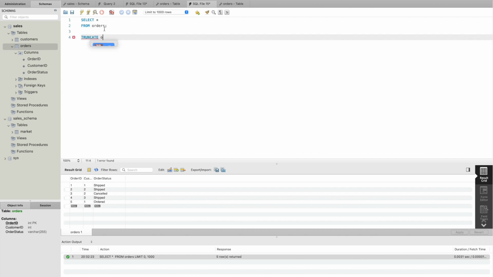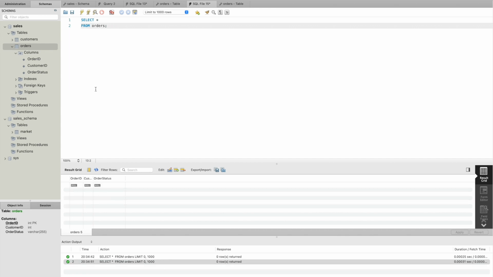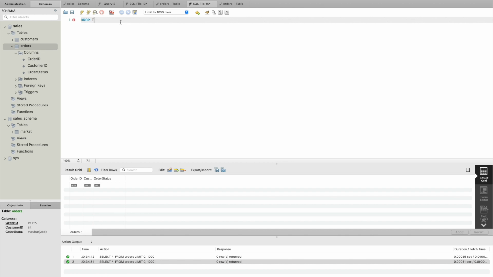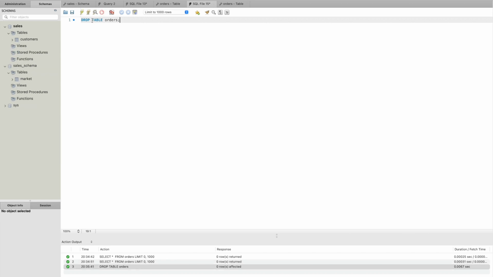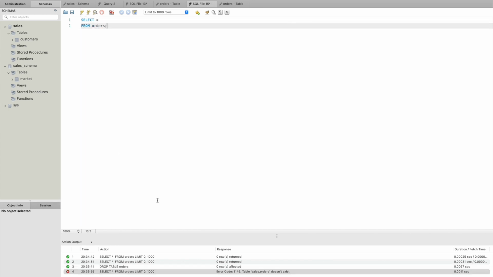Now I am going to delete all the data in the orders table using truncate. Let's confirm whether the table is empty. The truncate statement deleted all the data in the orders table, but still the table orders exist. The truncate statement will delete only the data, not the table. So here I deleted the table orders using drop statement. If we try to access the orders table again, it returns some error.